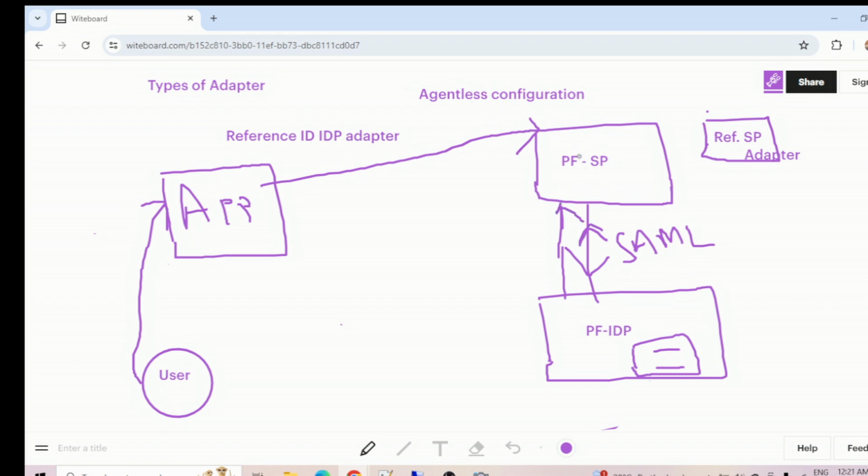Once that assertion has been sent to the PFSP, using this reference SP adapter there will be a reference number and a resume URI. These two things are sent back to the application. I'll draw it like this. This is all happening through the browser only; I'm not displaying the browser here.